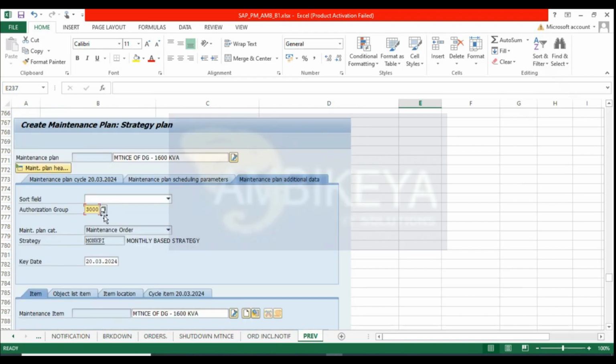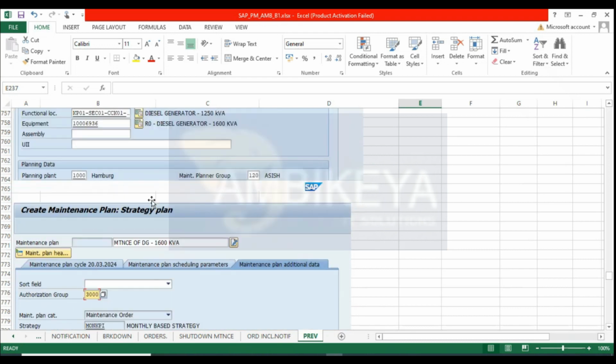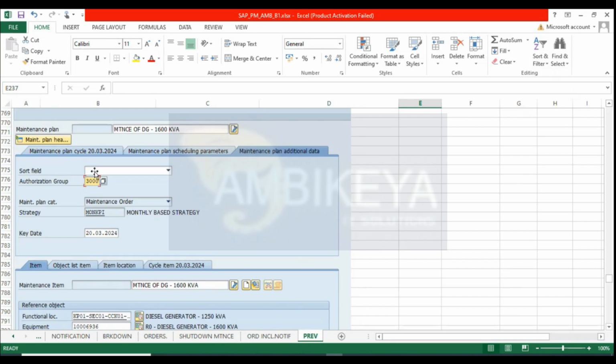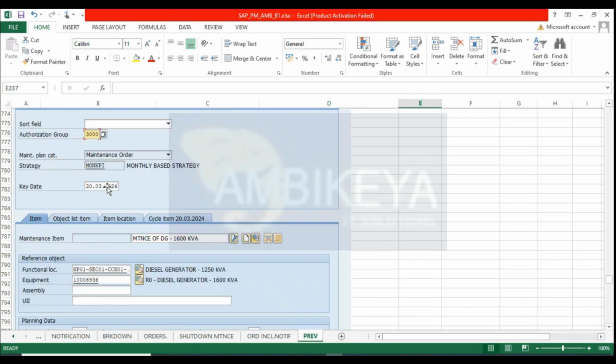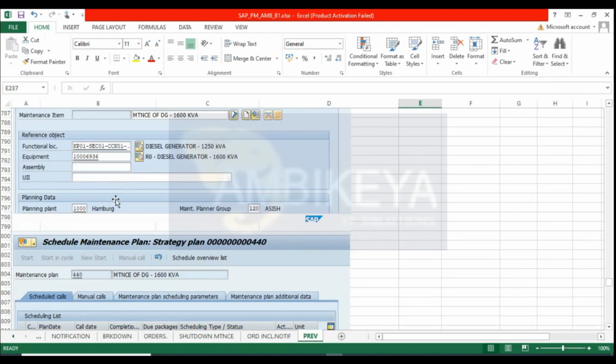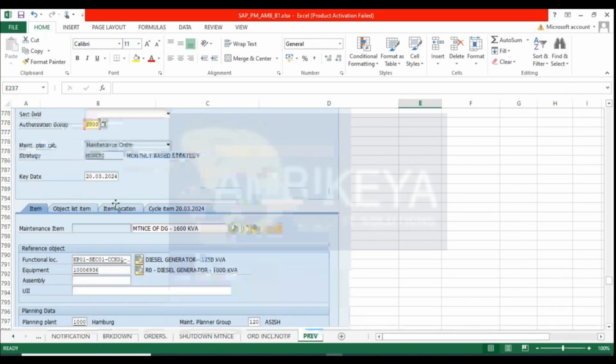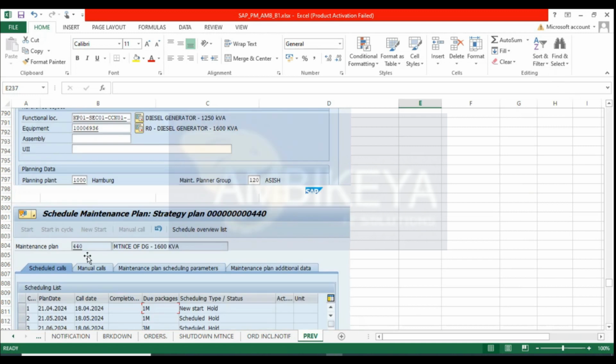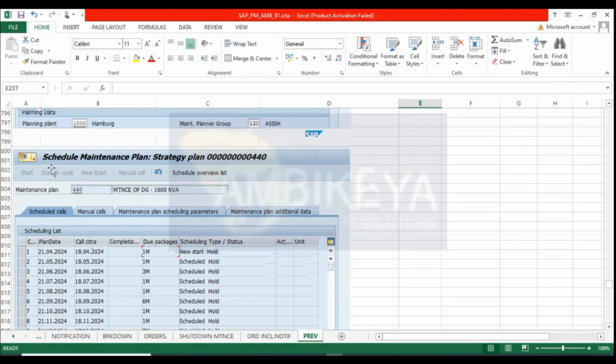Now at last, we can group all these particular things under an authorization group, but we have created our own, some 3000, some KPI, some name like we have given. All those maintenance plans are saved under that sort field. After creation of this maintenance plan, we'll go for scheduling this maintenance plan, that is IP10.